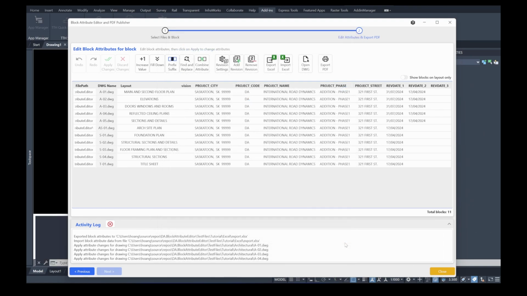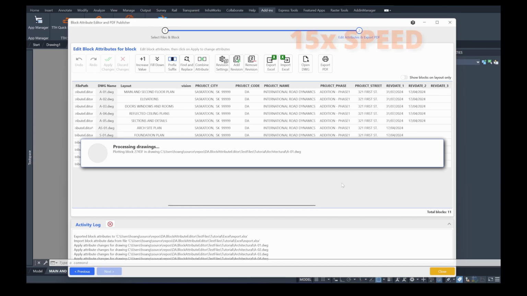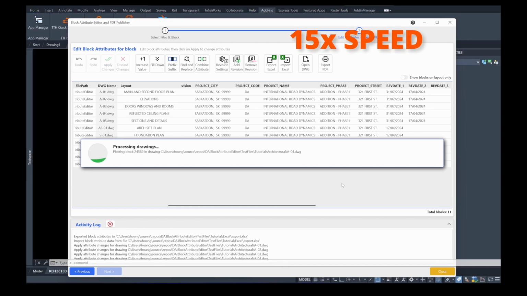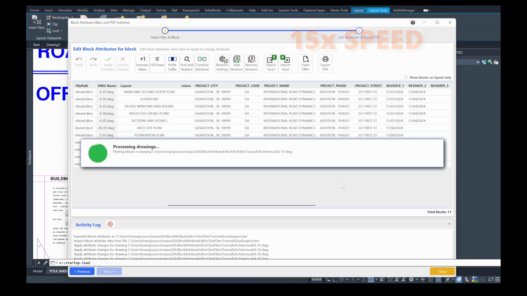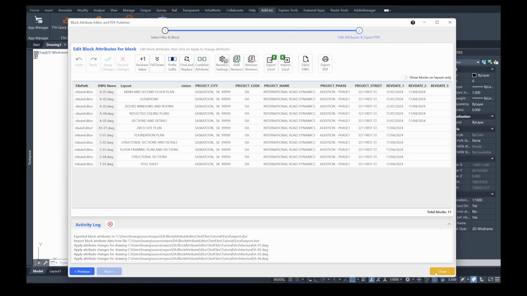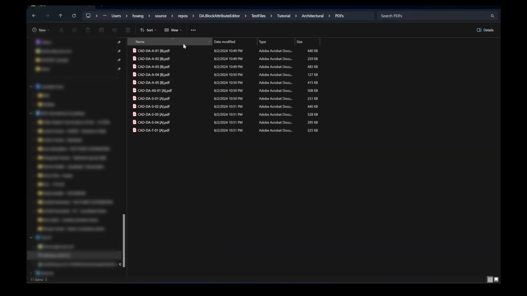Click OK to begin exporting. The tool will open each file and plot the block accordingly, allowing you to take a break while the tool handles the task. As a result, the exported PDF files have the correct naming as specified in the file name formula.